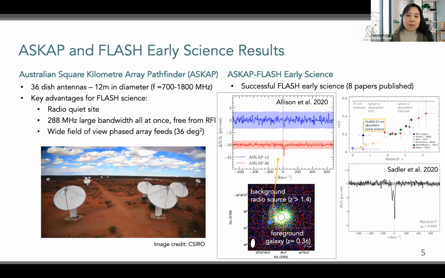So ASKAP is a great telescope to achieve the goal of FLASH. The pilot survey we have been working on is based on observations using all 36 completed antennas for the first time. The key advantages of ASKAP in the FLASH aspect are, first, it's been built in a radio quiet site, and it has a long 300 megahertz bandwidth and no significant RFI in this frequency range. And it has a wide field of view, which is 36 square degrees in a single pointing.